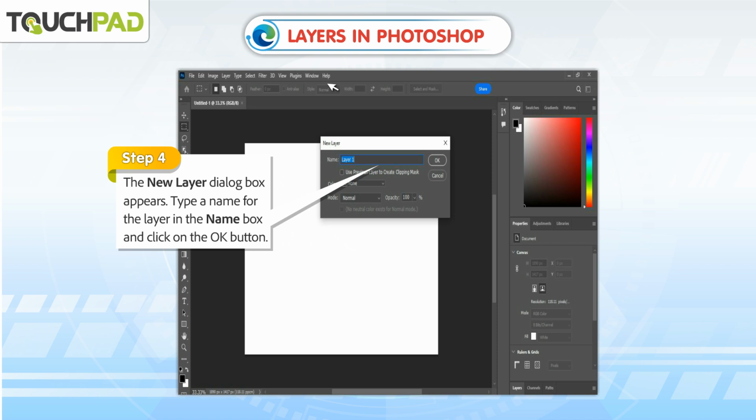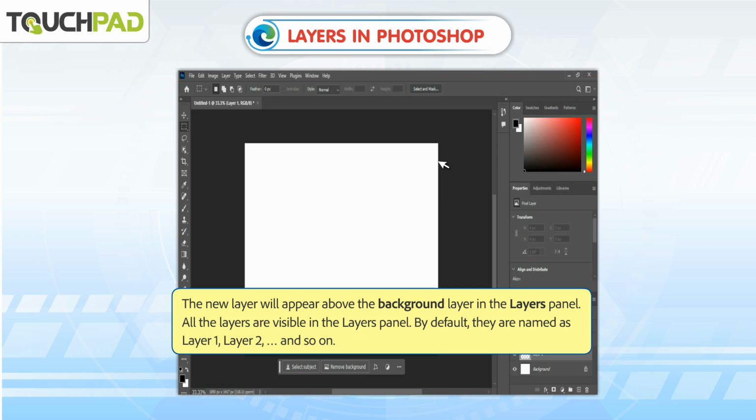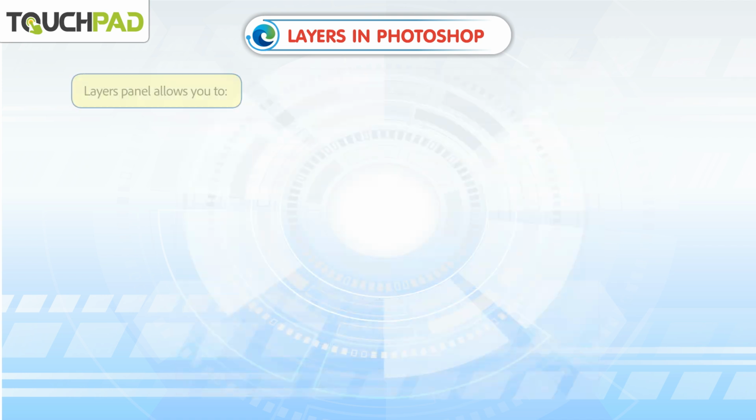Step 4. The New Layer dialog box appears. Type a name for the layer in the name box and click on the OK button. The new layer will appear above the background layer in the Layers panel. All the layers are visible in the Layers panel. By default, they are named as Layer 1, Layer 2, and so on.